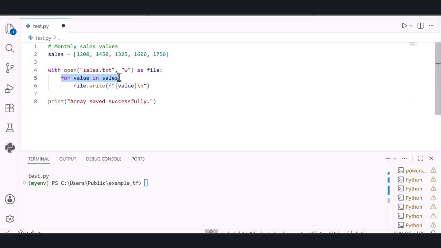Next line is for value in sales. We use this for loop to access each value which is stored inside the array one at a time. file.write(f"{value}\n"). Here I write each value into the file. The \n here adds a new line after every value so that array elements appear on separate lines in the text file. Finally, I print a confirmation message to indicate that the array has been saved successfully. For this, I have used the print function and printed the message array saved successfully.